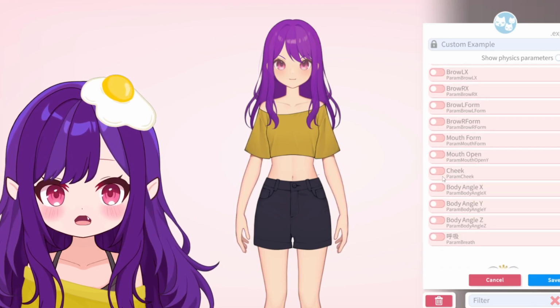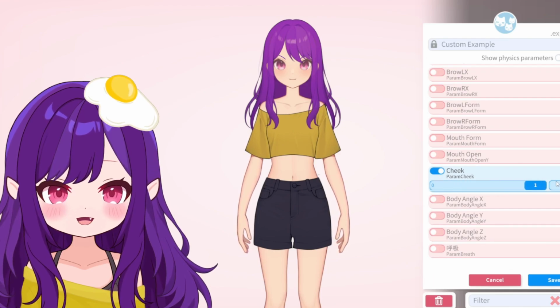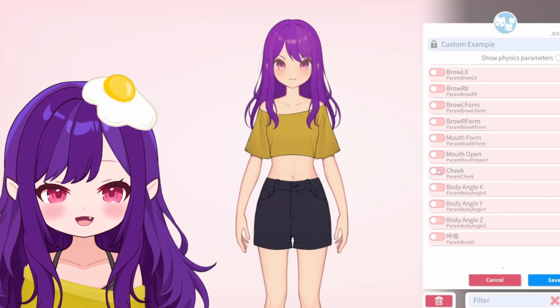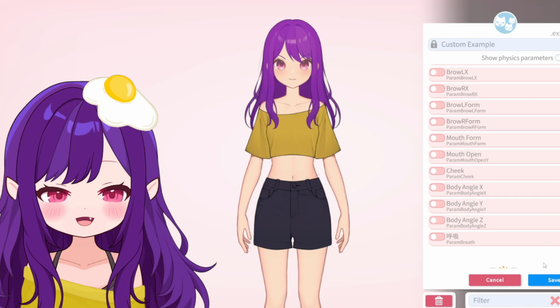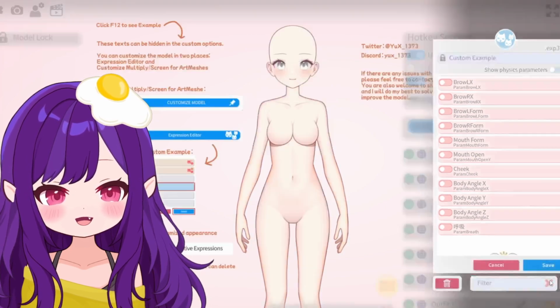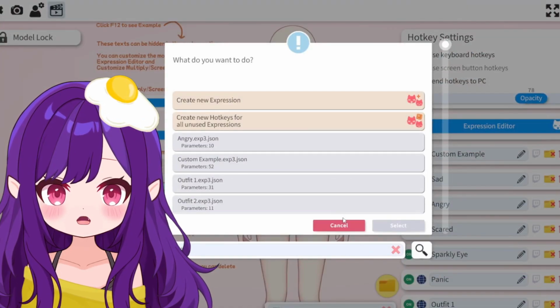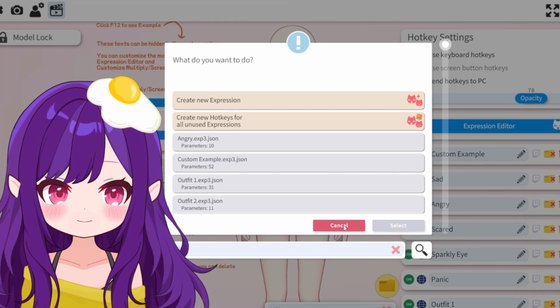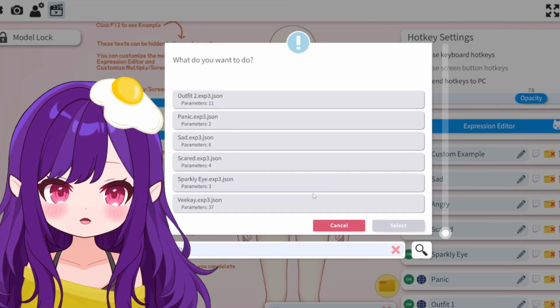I think my character looks like me. Cheeks. Yeah. That's it. And then you save. And now you have a new character.